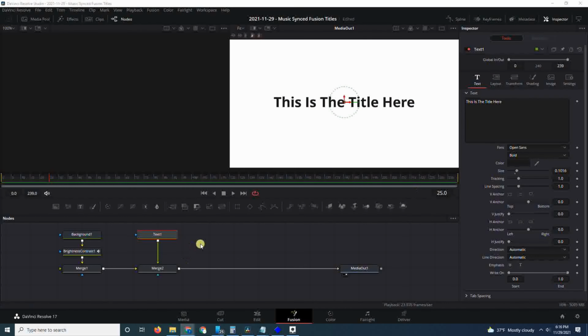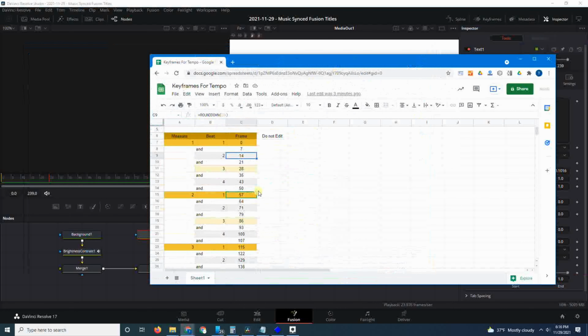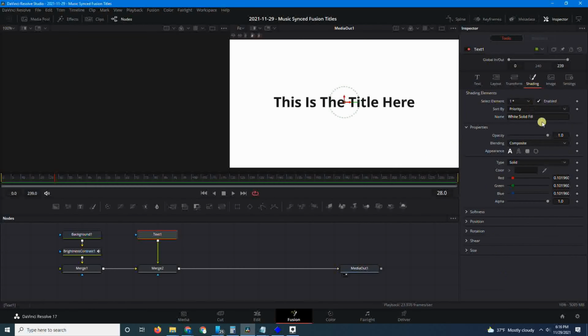We wanted the title to start fading in on the second beat of the first measure and finish fading in on the third beat. Let's take a look at the spreadsheet again. So it's going to start on 14 and it's going to finish on 28. So let's go to 28 and let's go into our shading, opacity, and add a keyframe. And we said 14 is where we want to start. That's the second beat. We'll add another keyframe to opacity.